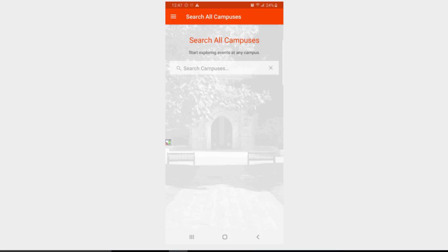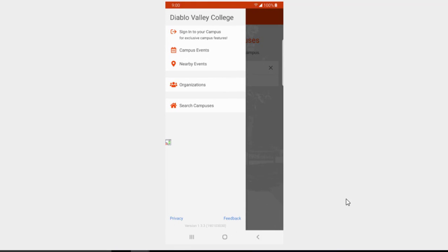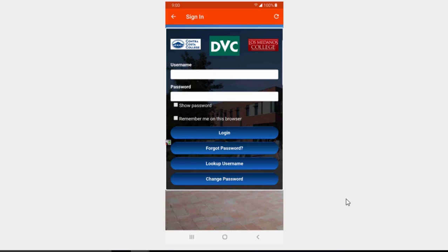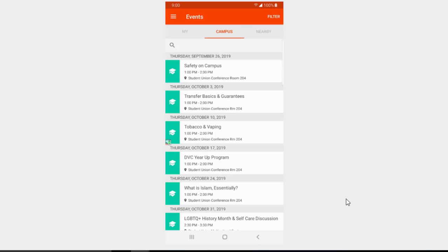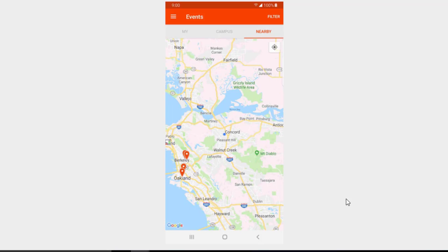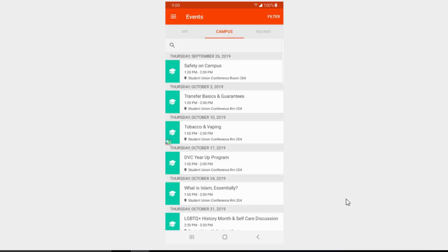This tutorial will explain why and how you should use the CORQ app. Once you open the app, it will ask you to select your college and then log in. Once you do that, it will show you the upcoming events and also display the time and location of the event. There is also a feature to view events happening in nearby colleges which use the CORQ app.